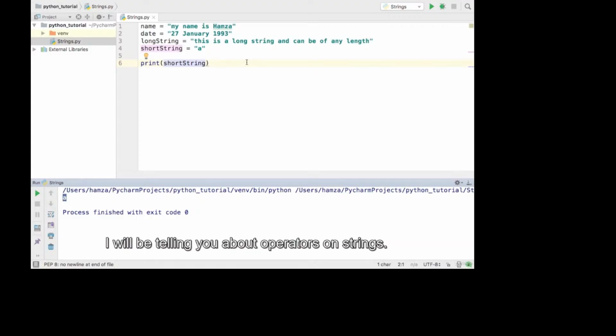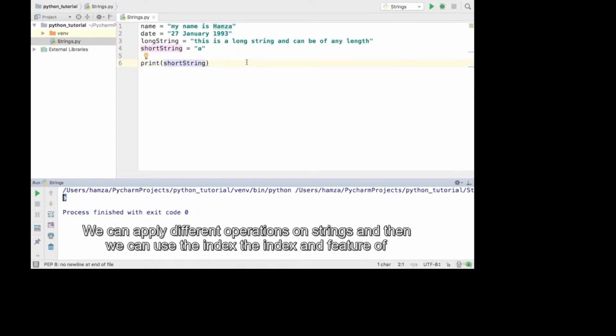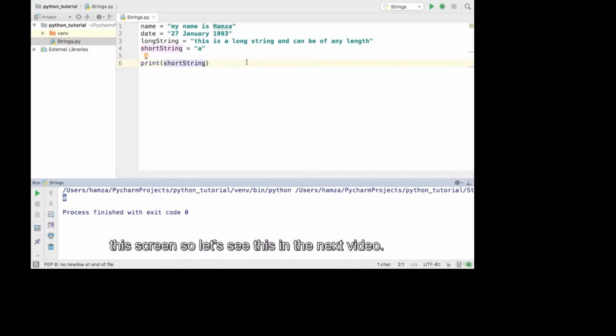In the next video, I will be telling you about operators on strings. We can apply different operations on strings, and then we can use the indexing feature of strings. So let's see this in the next video.